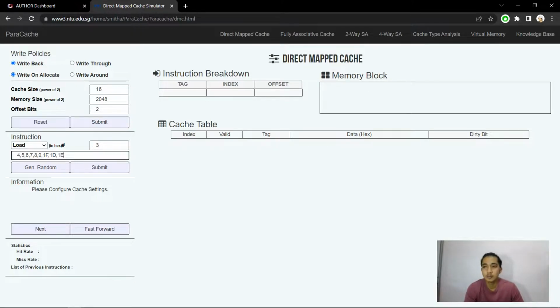First of all, we set the write policies: write back and write allocate. The cache size is 16. For memory size, we change it to 256. The offset bits is 2. This is the instruction sequence that we put: 4, 5, 6, 7, 8, 9, 1F, 1D, and 1E.